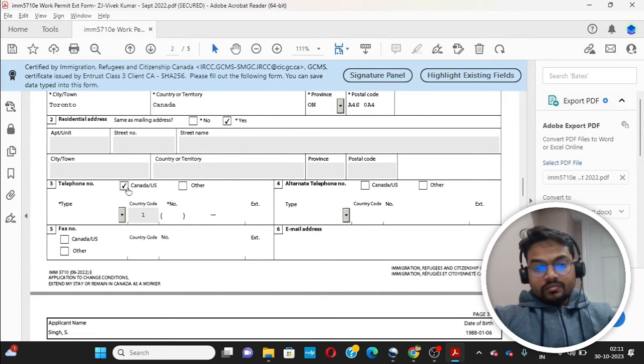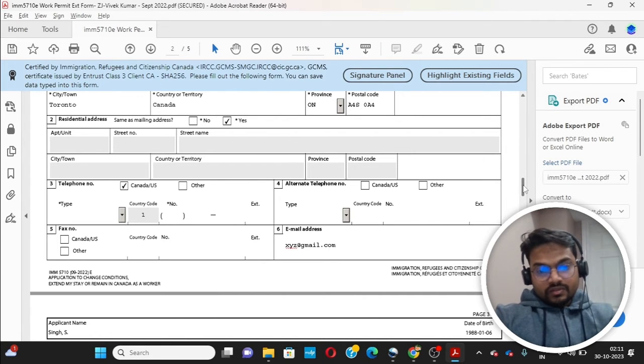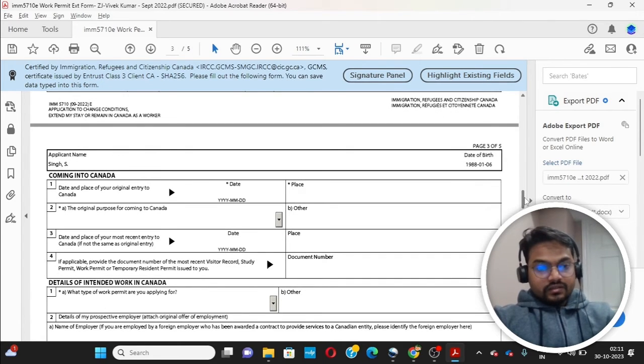Your telephone number, you have to mention your telephone number details here. Make sure you mention your email ID. Whatever your email ID is, you have to mention it here. For example, I'm just putting an email ID here.